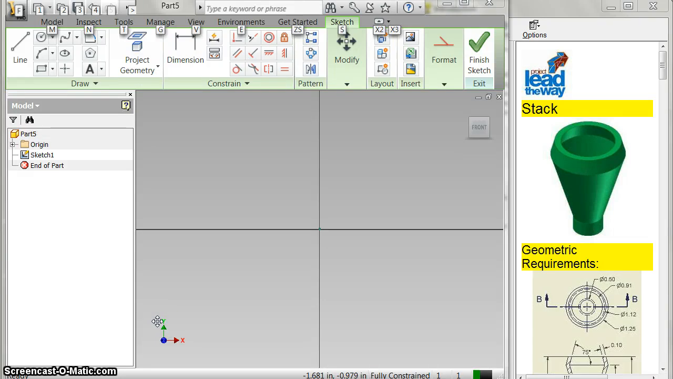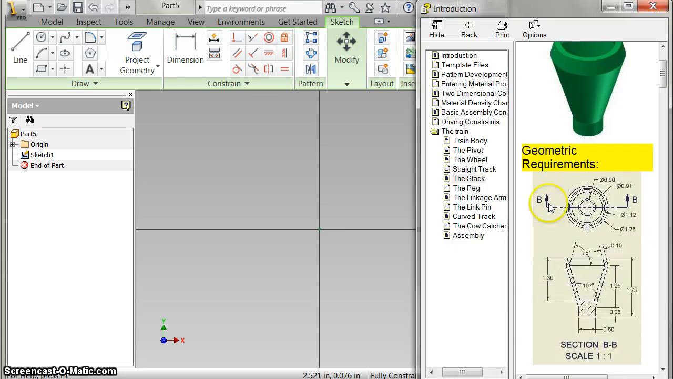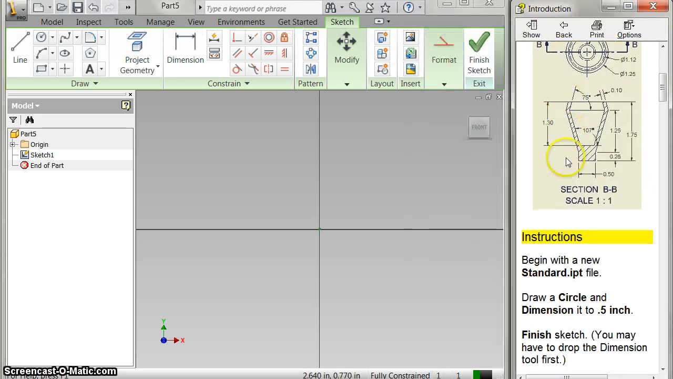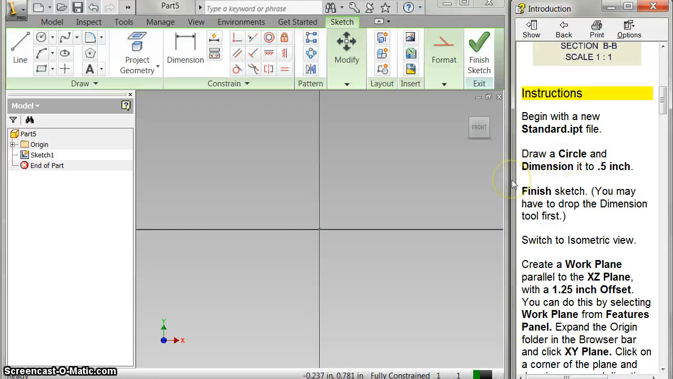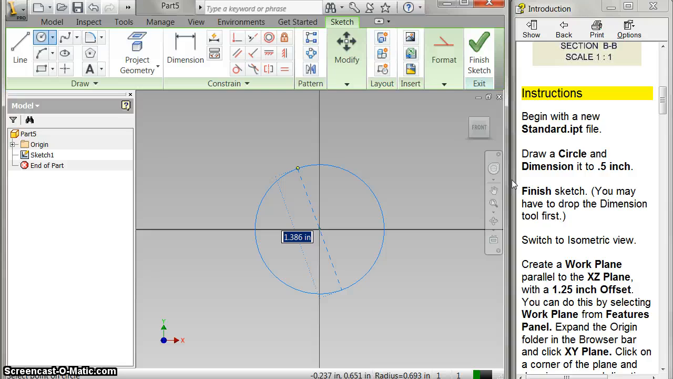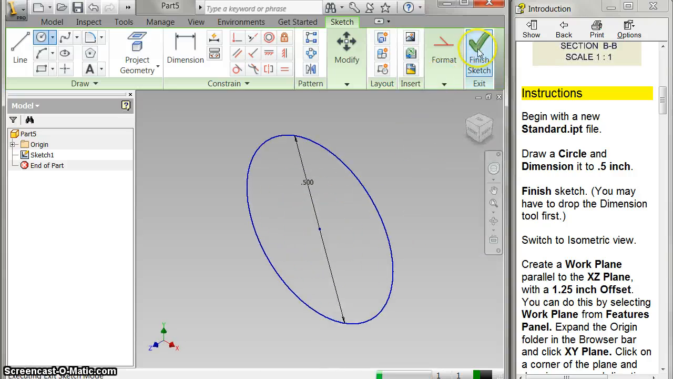Okay, now we're doing the, what are we up to? Fourth one here, the stack. You got some interesting stuff here, some lofts and things, so this is kind of interesting. So, let me have that. Come down here, I draw a circle and dimension it to 1/2 inch. So I'm going to draw a circle, 0.5, and there's my circle, okay? And I finish my sketch.